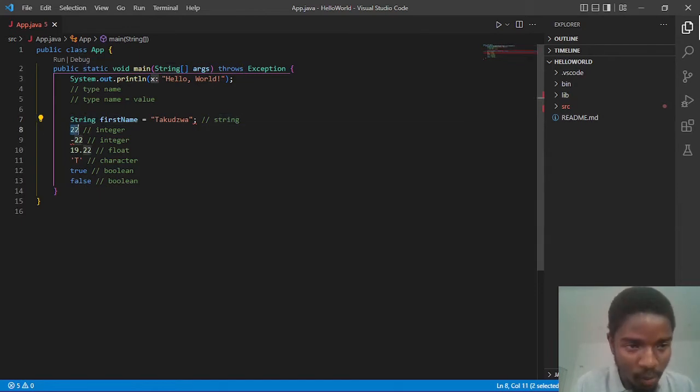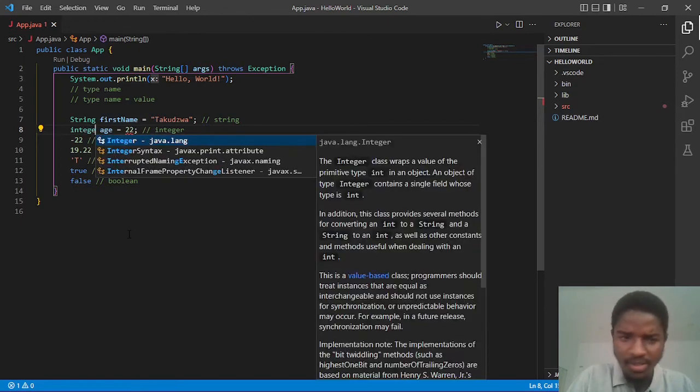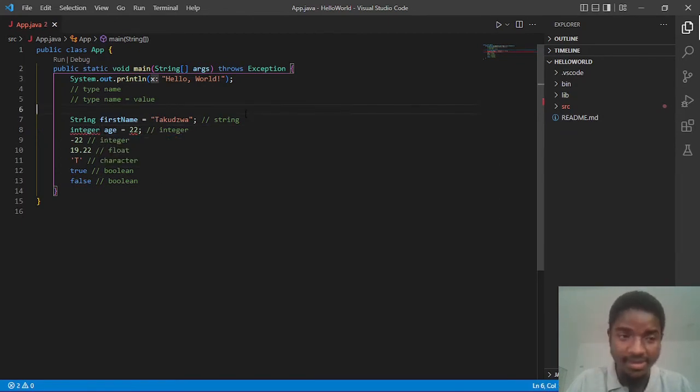Then we have this one, which is 22, right? We said it's an integer, right? So let's go on and actually declare an integer, which is int, then type in age equals 22, then we put a semicolon, right? You don't have to type integer like that, you just have to type int and you'll be good to go.